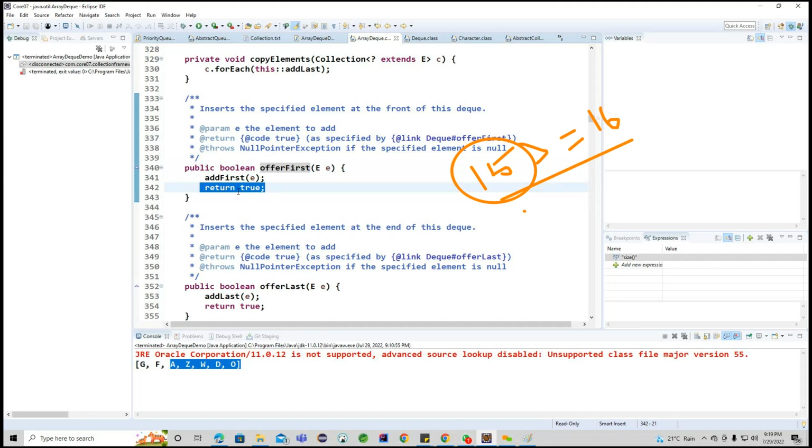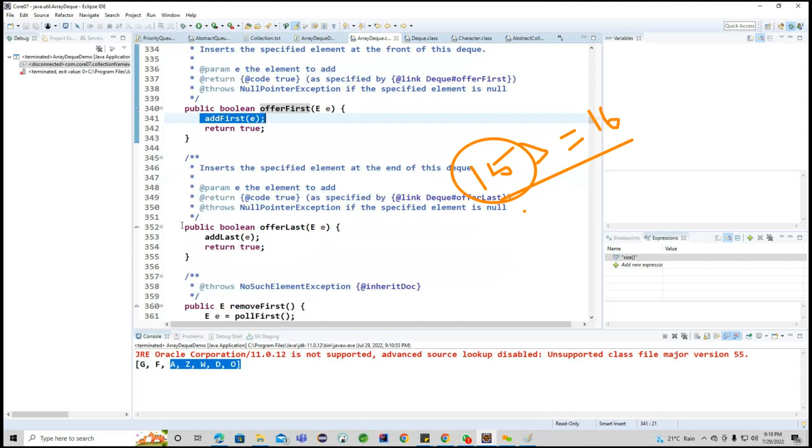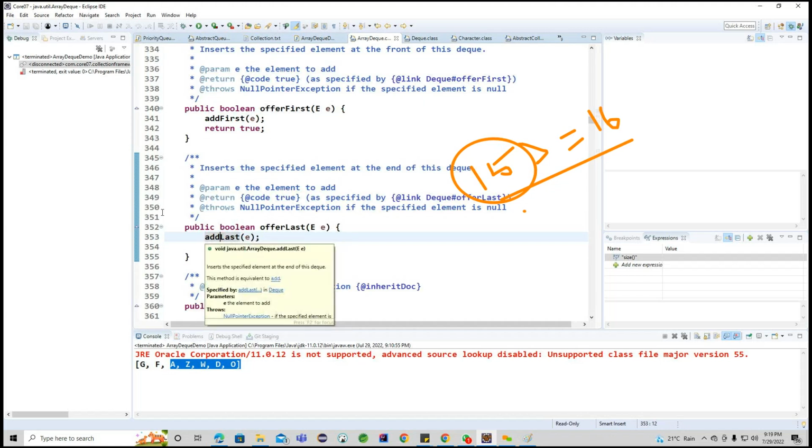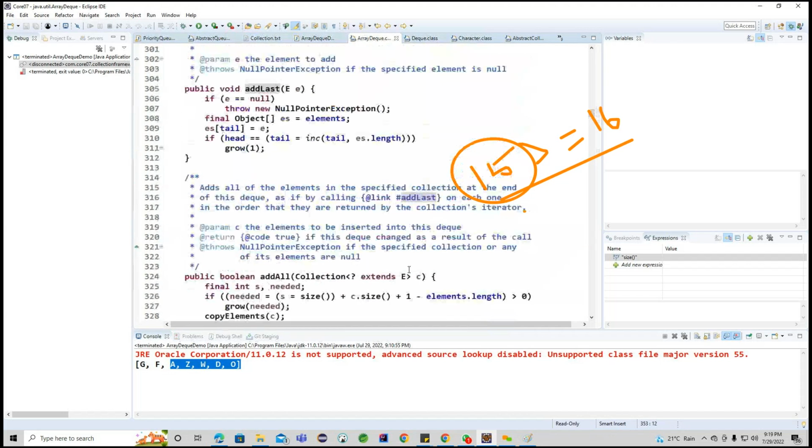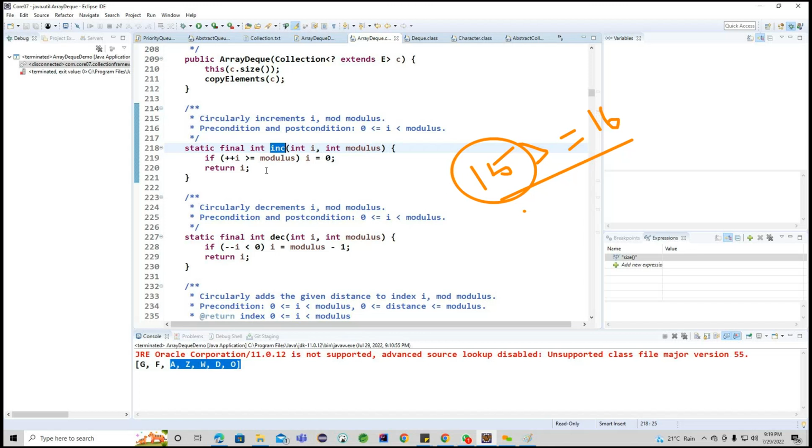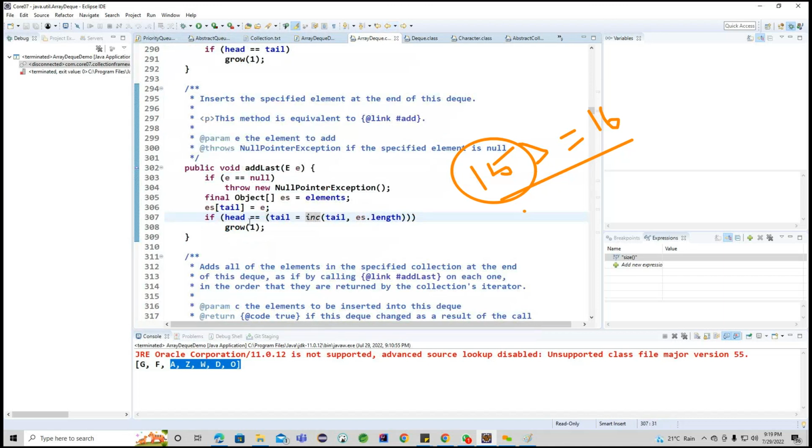Okay. The offer first method returns a true or false value, but the add first method is not going to return anything. Directly it will throw an exception. So by seeing this particular method, we can easily understand here. Offer last is also the same, it is returning true or false. Add last will not return anything, directly it will throw an exception. Okay. So now you can see here we are going to throw an exception, and if we are not throwing it here, from the next method again we are going to throw an exception. Getting the point?